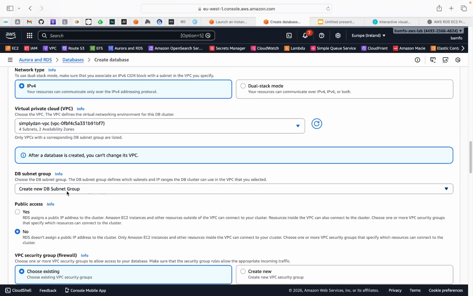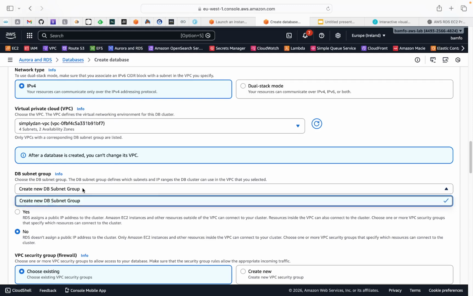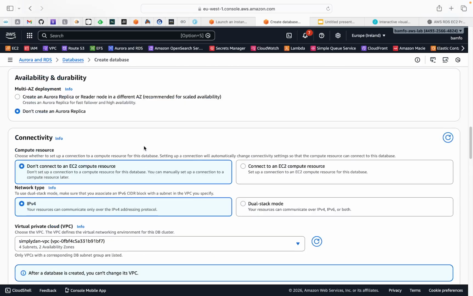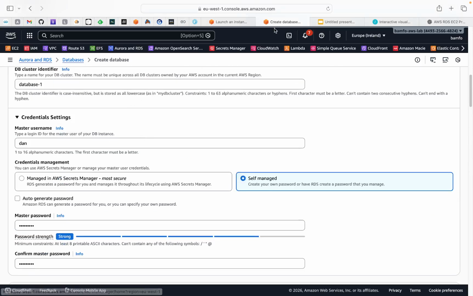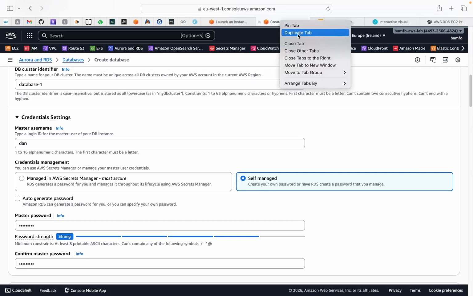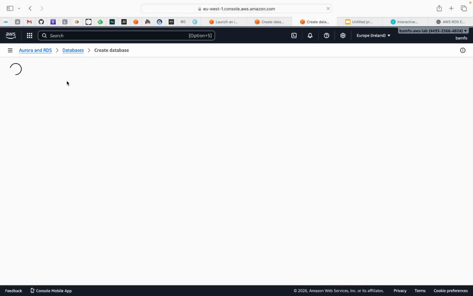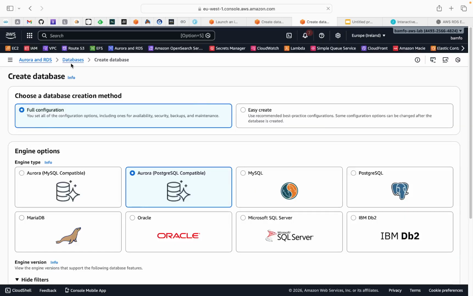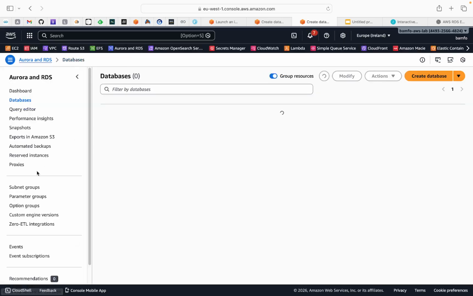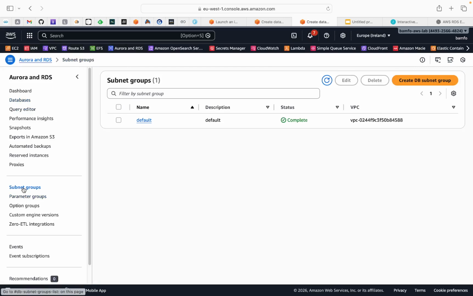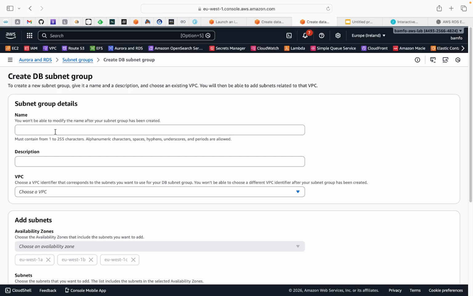Okay, DB subnet group, I think we need two of these. You know what, let me open another tab and create a separate one. Let me duplicate this. Then I'll create a subnet group and just pick that one up from there. So, subnet groups. Okay, create subnet group. I can create it alongside, but I just want to do it separately and then select it from there.